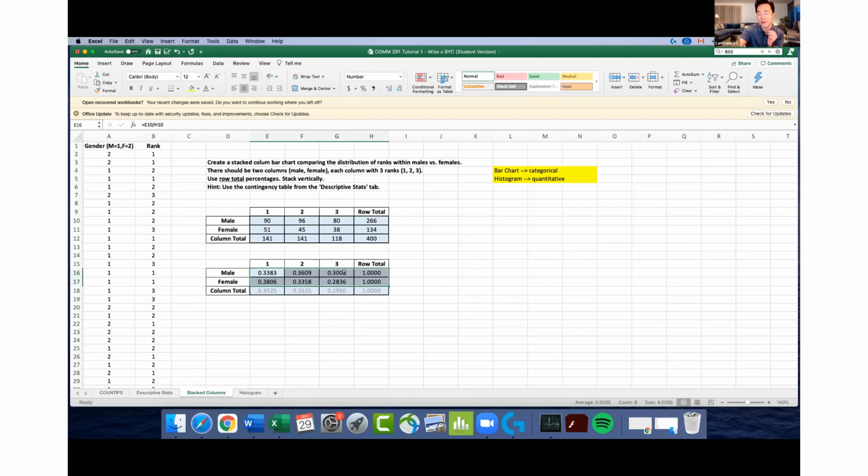Again, I use random number generator. I didn't make this up. I just used random number generator. So these are numbers I came up with randomly.